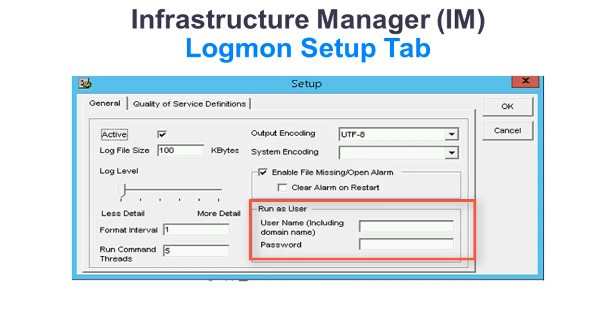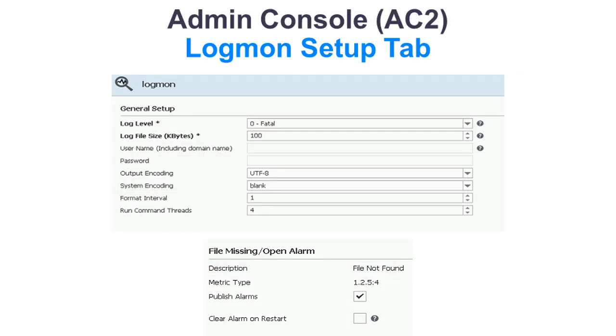Run as user allows you to define the user credentials to access directories and files on the host or network system when running commands. The username, including domain name, defines the username for the credentials in the format of domain/username. The password defines the password for the credentials. The order for the setup is a little different in the Admin Console 2, and the Activate checkbox is missing, but other than that, the information is the same.